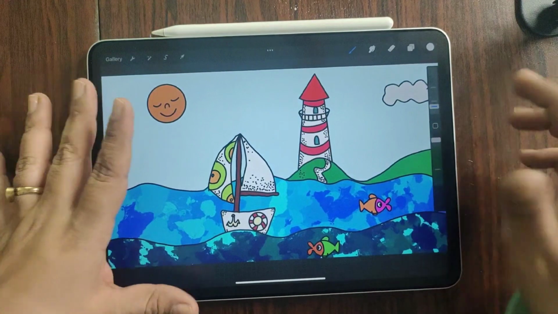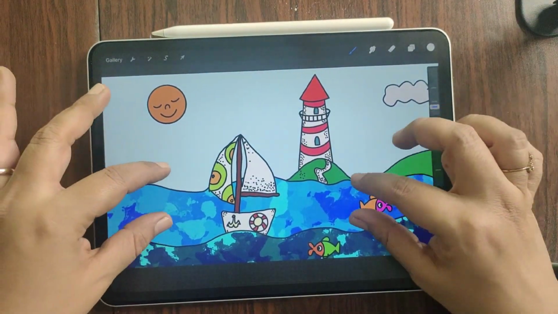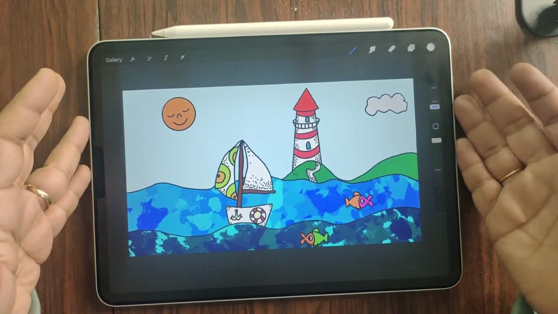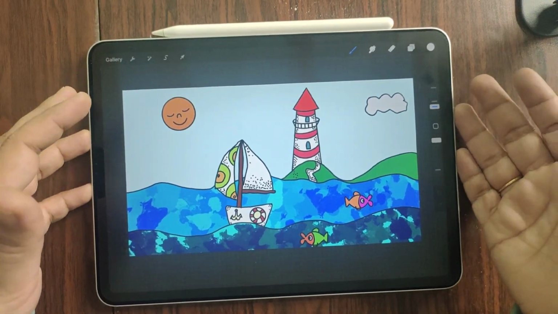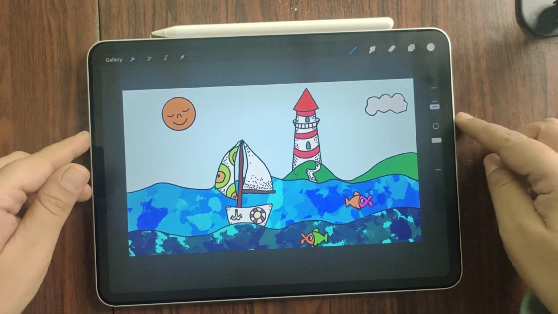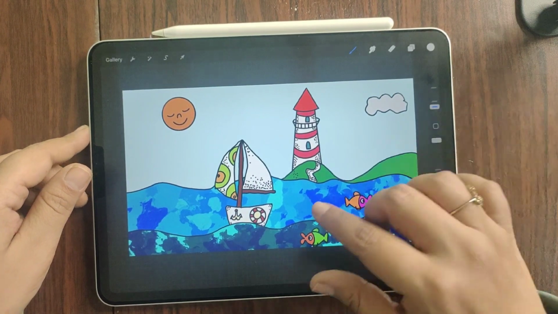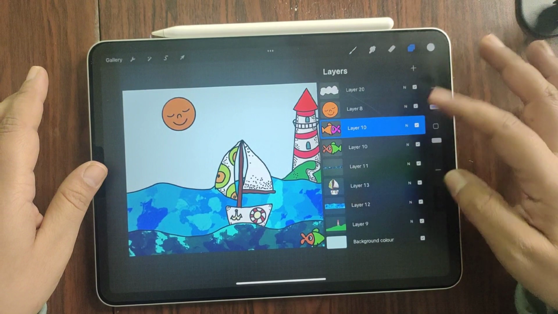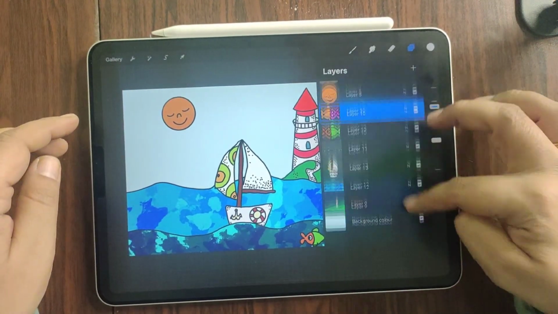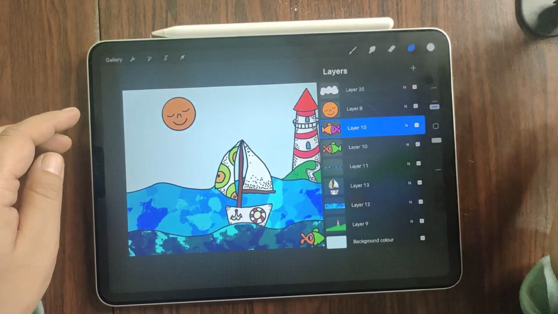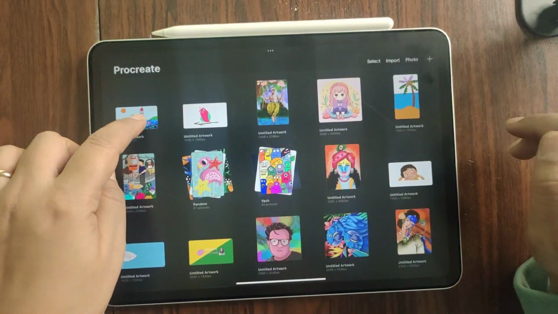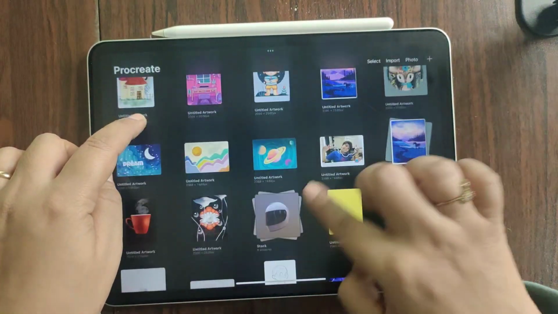Also, I want to show you what I did. I created this simple sketch. This is a drawing created by my son. It's a kid's drawing, which I'm going to animate today. I kept each and every element on a different layer, so it becomes easy to animate each one of them. I have everything on a different layer. So now what I'm going to do is grab it.